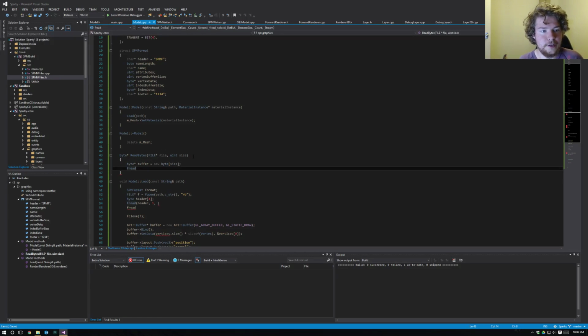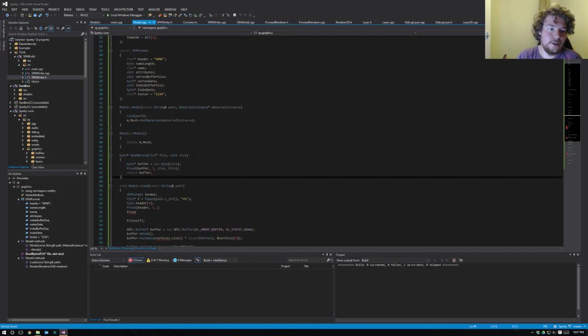That's fine, I don't care. Memory allocation all over the place here, but oh well. So size is size, no, buffer is buffer. Element size is always going to be 1, element count is going to be size, string is going to be file, return buffer. We'll do it this way for now.